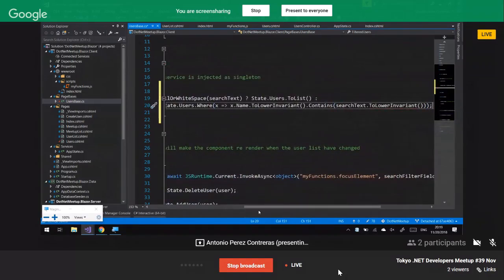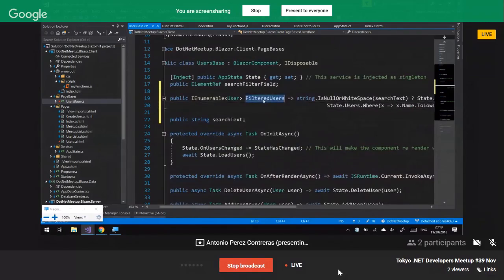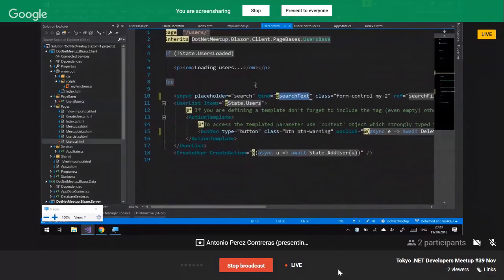And once I have this filter user collection, I just have to come to the user component, and instead of using the one in the state, let's use the filter collection, and that should work. Hopefully, it will take some time to run. So, do you have any questions so far?